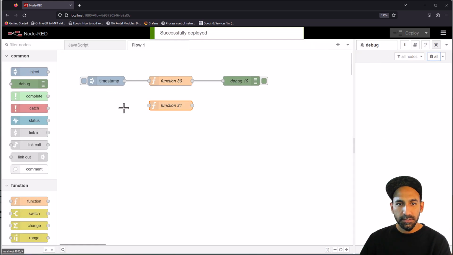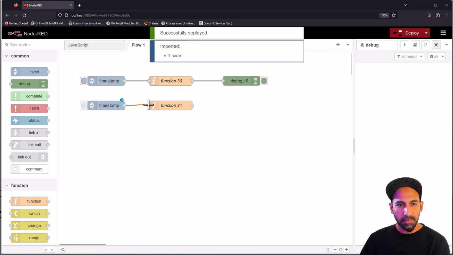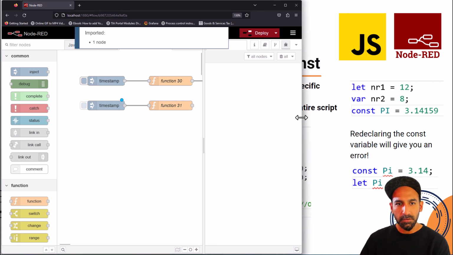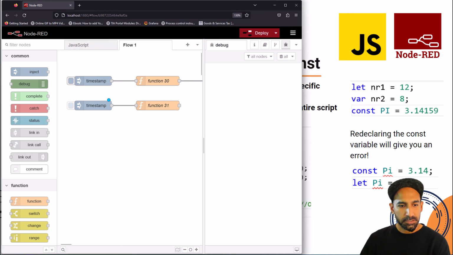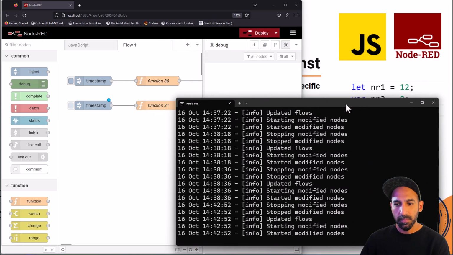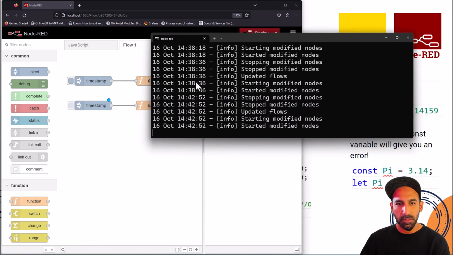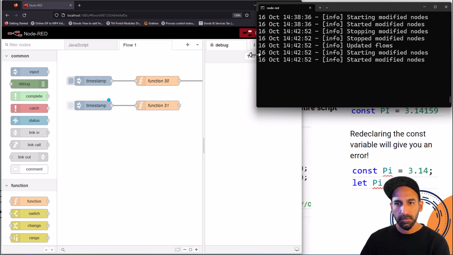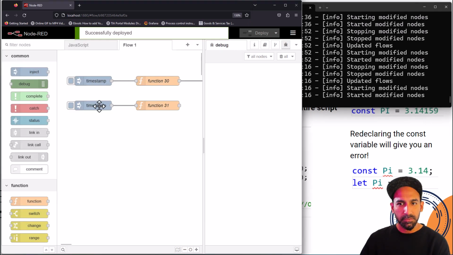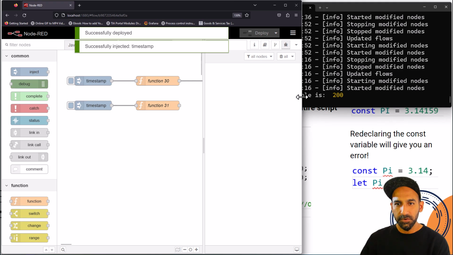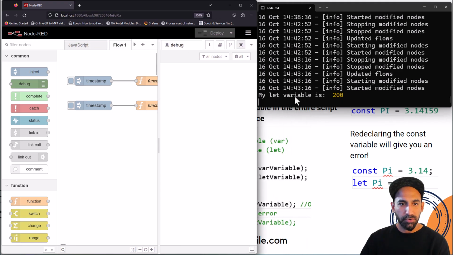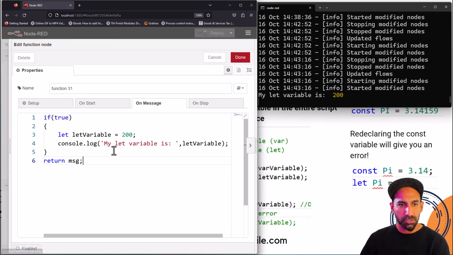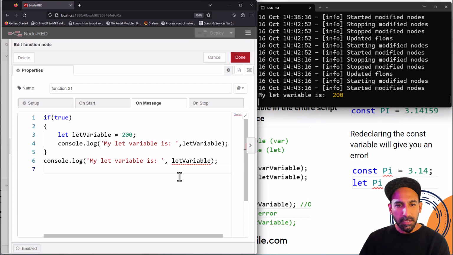I need one more timestamp, and I can split the window so my terminal window can come here, somewhere like this. Let me deploy that. When I inject this node now, you can see that my let variable is displayed as 200. This is what I have written inside the function node, and it's working fine. Now I copy this, paste it here again, and remove the return. You can see that there is already an error.